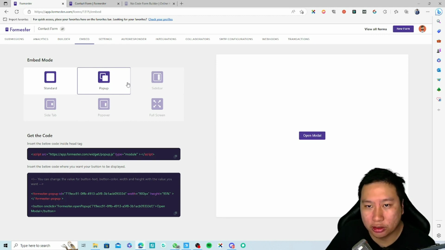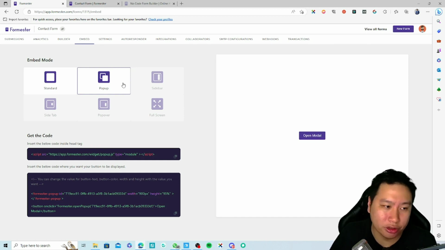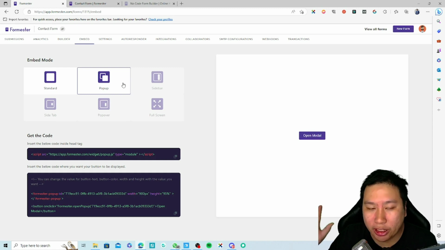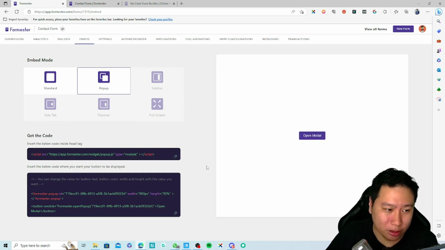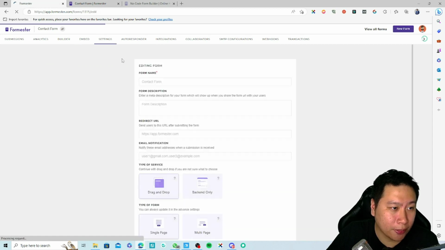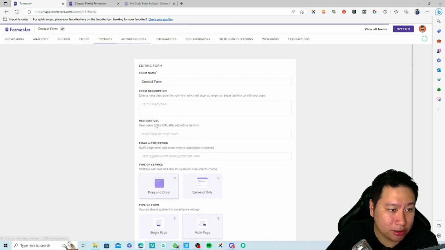I'm actually using a different solution. I'm using a pop-up solution and then I embed Blocksurvey on that pop-up, right? Whereas if I use Formester, I could just set the pop-up in there easily. And then I can just change the button text, and that's good enough. Okay, so that's the settings.